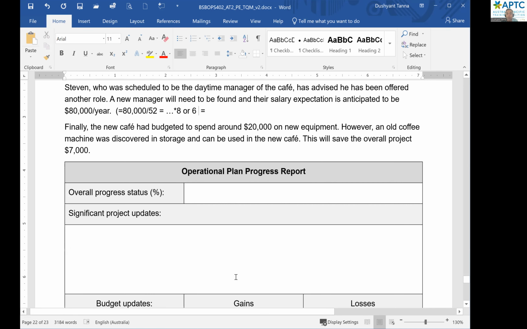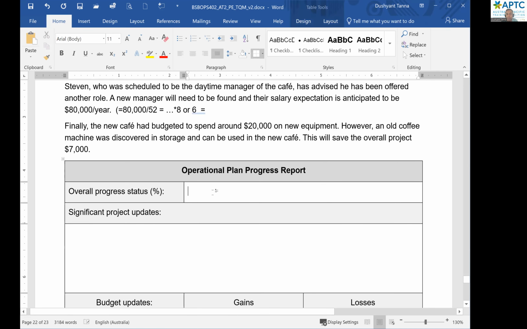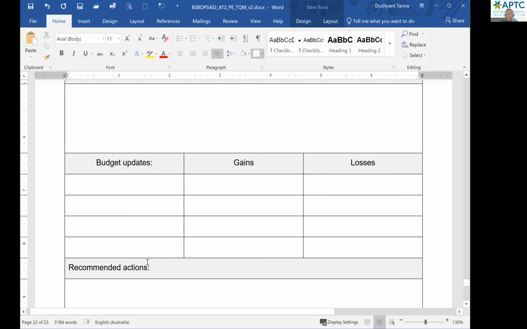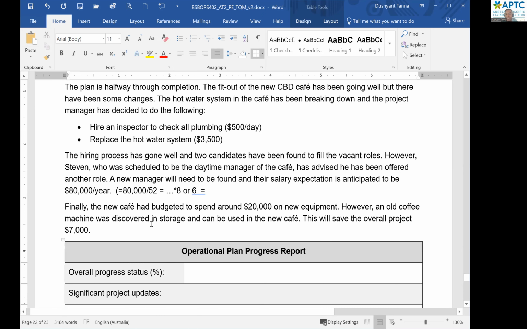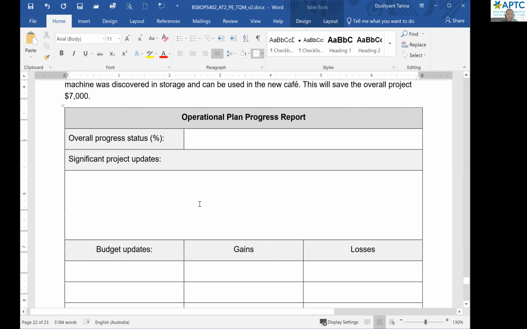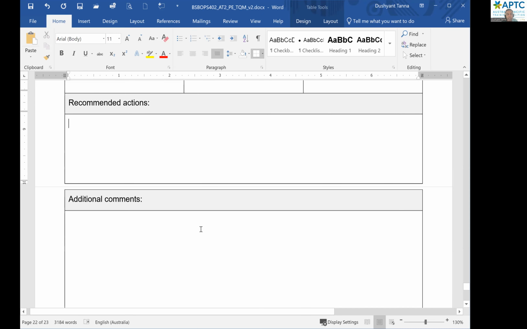Now, this is your progress report: overall progress status, significant updates, budget updates, gains or losses. Remember, you need to capture this as a loss, this as a gain. You are saving some dollars here, but this is an additional cost, which wasn't there earlier. Recommended action, additional comment, and thank you very much.